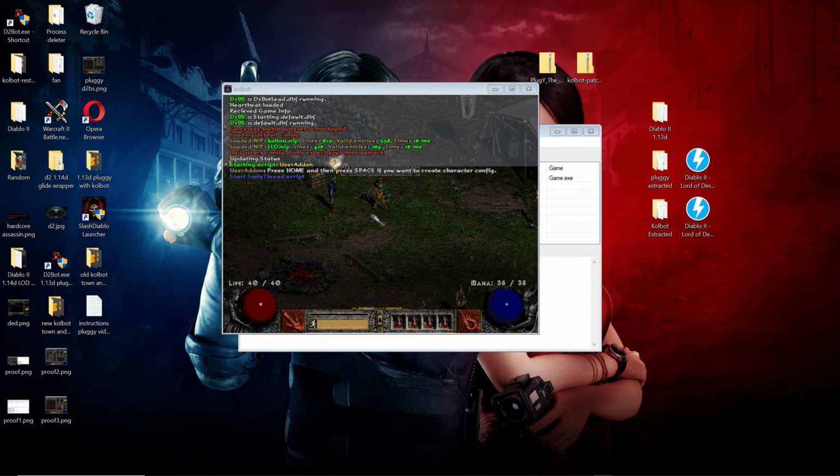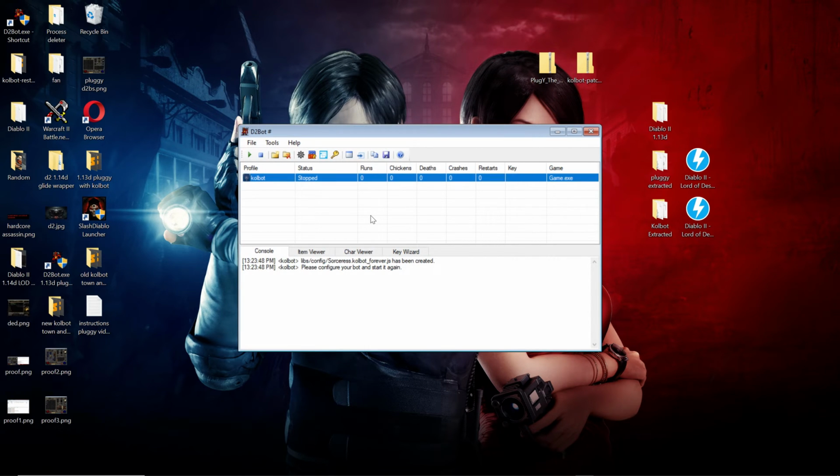Press and hold the Home button as well as the space bar. This should close the Diablo 2 window. If it doesn't, please hit the blue stop button. We will now configure our character configuration file.